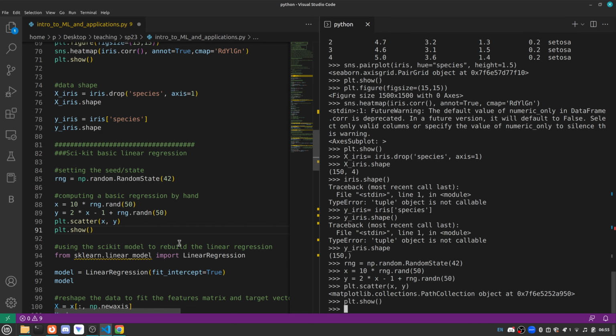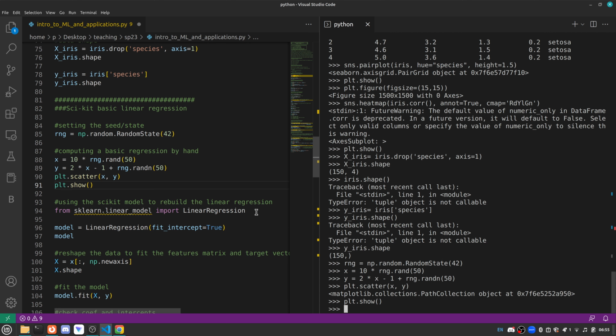So that's our first linear regression. That's calculating linear regression by hand. Now what we're going to do is use a scikit model to calculate linear regression.